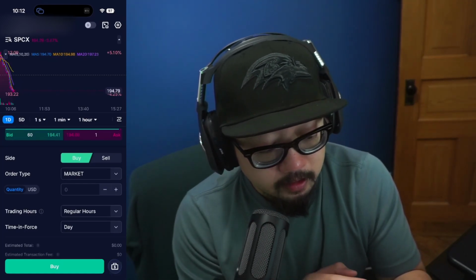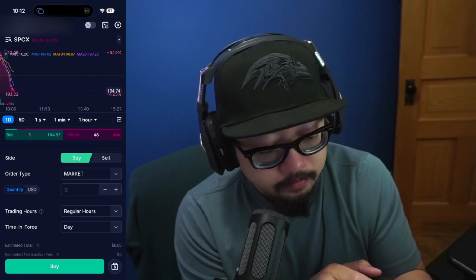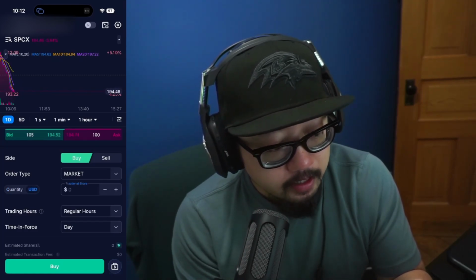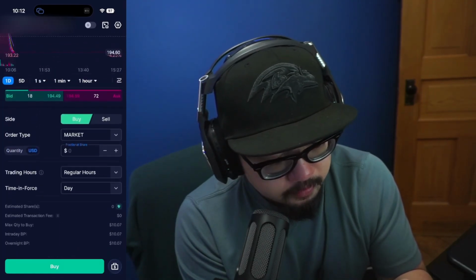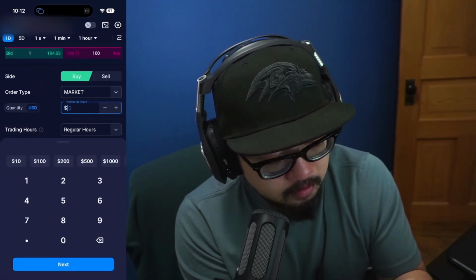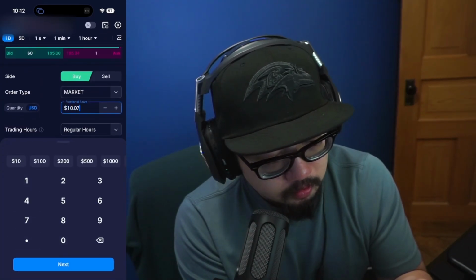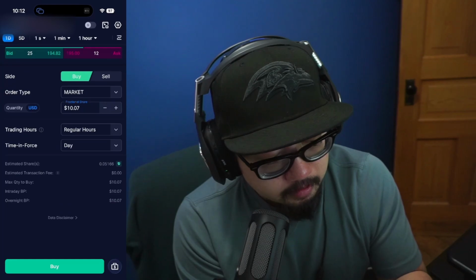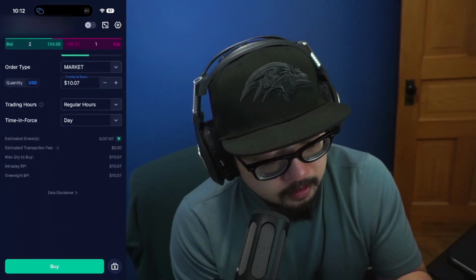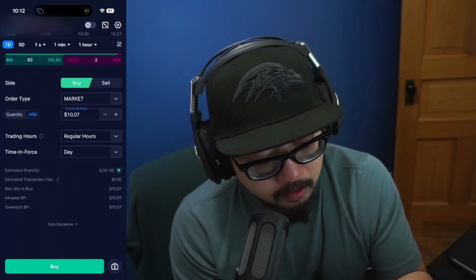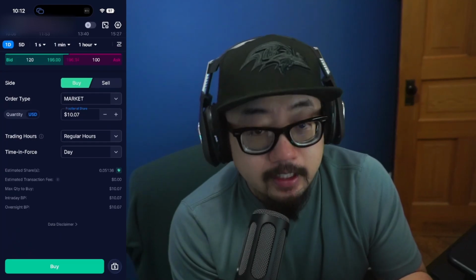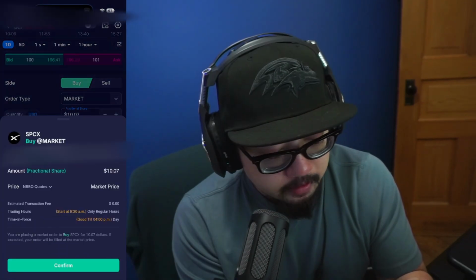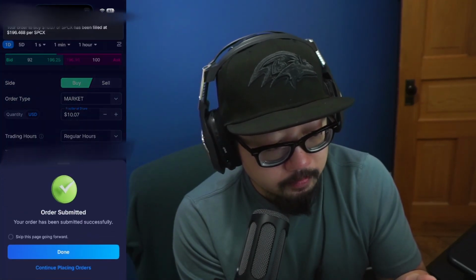So instead of quantity, I'm going to select USD, which stands for US dollars. Click there. And I currently have $10.07 of buying power. So I'm going to type that in there, click on next, and then everything else I will leave the same. And at the very bottom, there is that button that says buy. So I'm going to click on buy and then confirm the purchase.